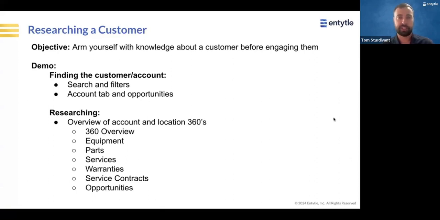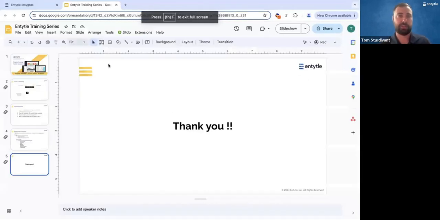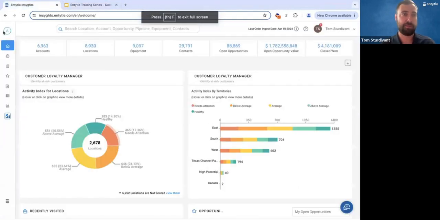So what information can you find in the overview? What can you see in the equipment, parts, services, warranty views to really get all of that historical information about a customer, as well as go through the quick differences between account and location 360s so that you're able to use this as you're working on your customer base. So with that, I'm going to jump over here to our demo now to really show what this looks like inside of the Insights platform.